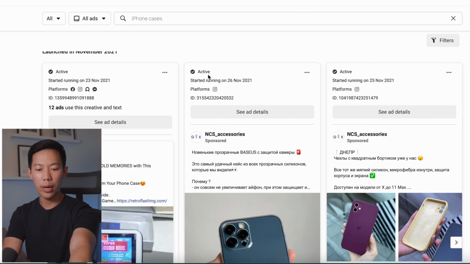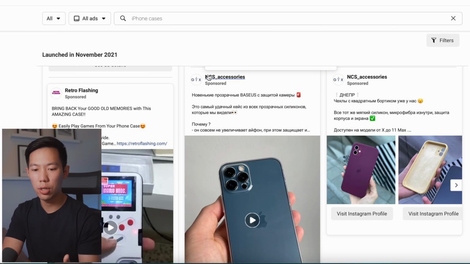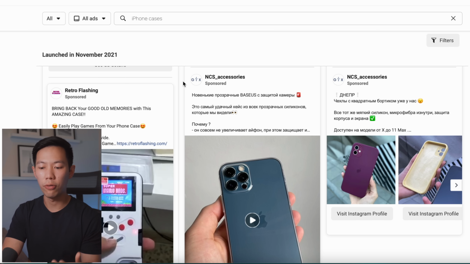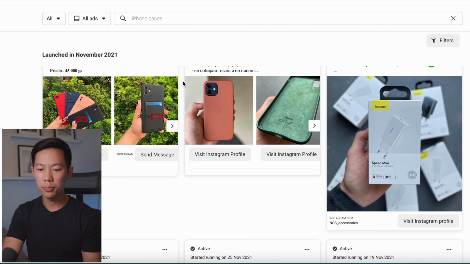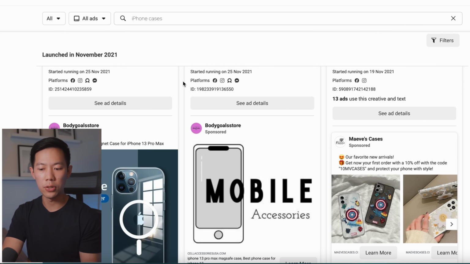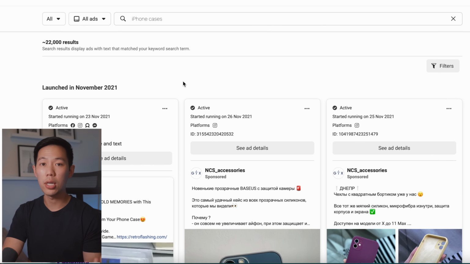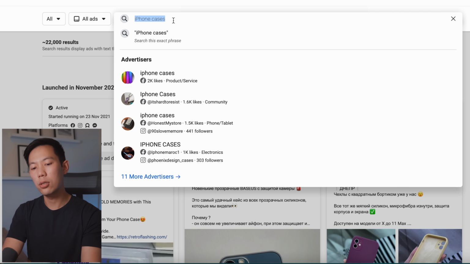So this is a great way initially just to use generic terms like iPhone cases to find very generic ads. They may or may not be performing well, but it gives you a few ideas of what is and maybe isn't working well, and some ideas for creative and ad copy and all of that good stuff. But the best way to do this is, again, to find your competitors.